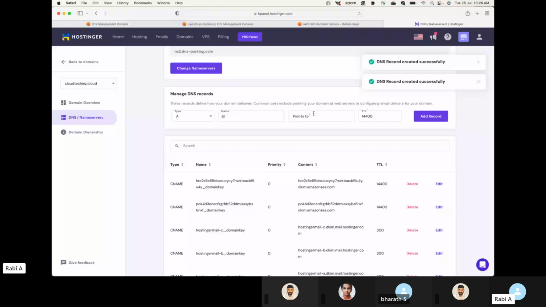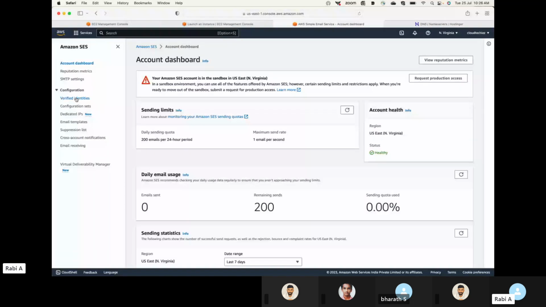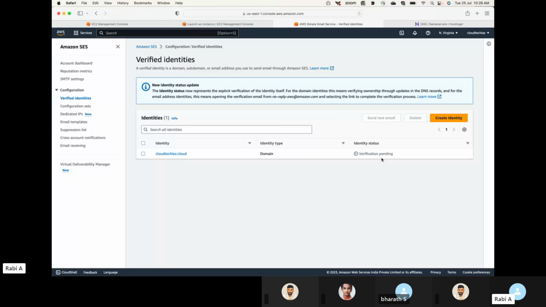All right, once you're done with this it will take some time, but eventually, here you can see this identity status. This is verification pending, so we'll have to wait for this. This verification pending needs to be confirmed. Only then will you be able to send out the notifications. Until that verification is done, you won't be able to send out the notification. So this is still pending, and it will take some time. We'll have to wait for this.